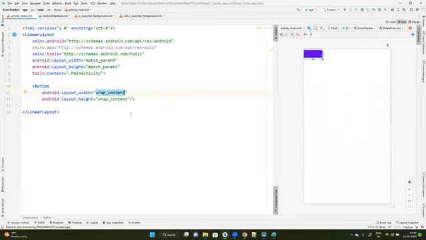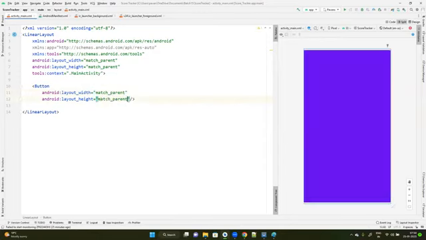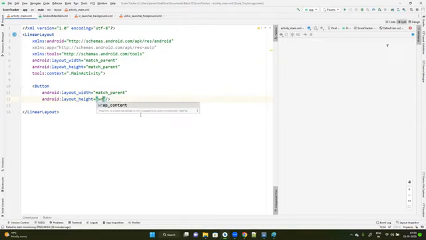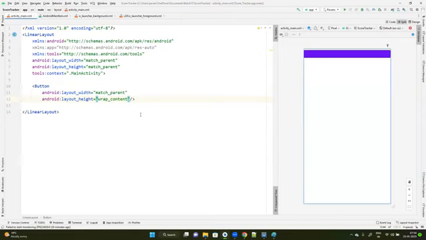However, if you want the button to occupy the entire width of the screen and entire height of the screen, you should make the layout width match parent and layout height also match parent. That gives the button the whole screen to occupy. But this is not the right way of doing it. Button should not be this heavy. So let us reduce the height to wrap content so that you will have the button that occupies the entire width of the screen, but only the height it needs.